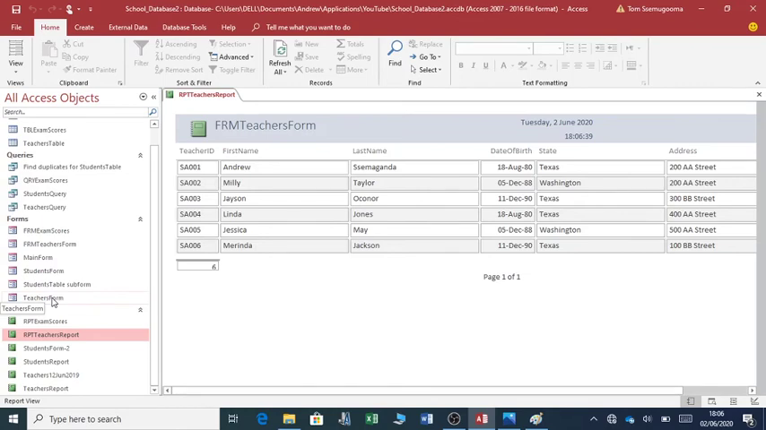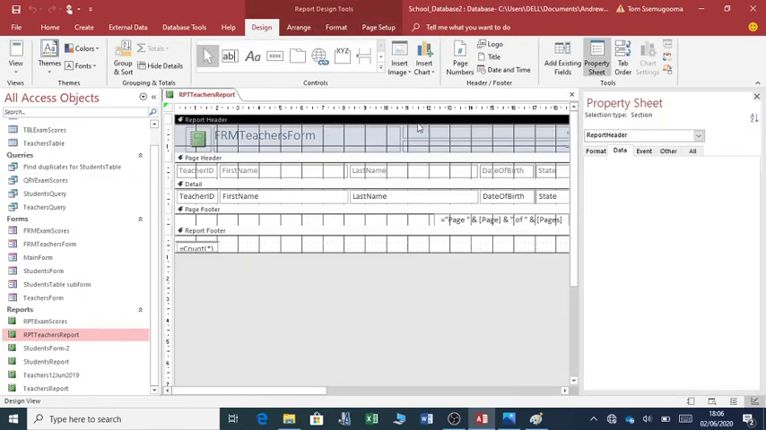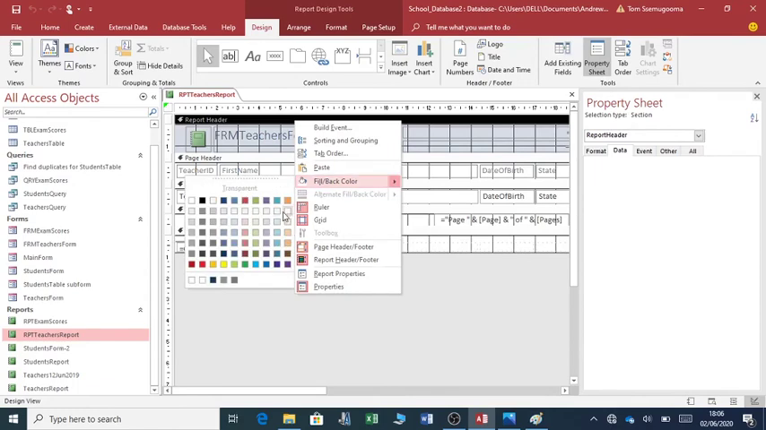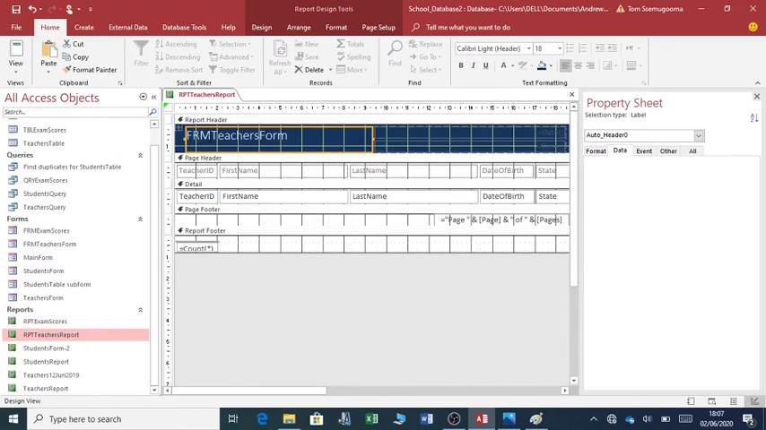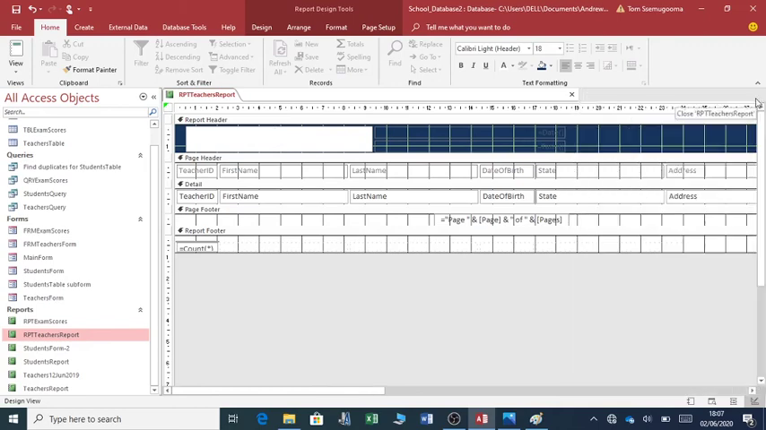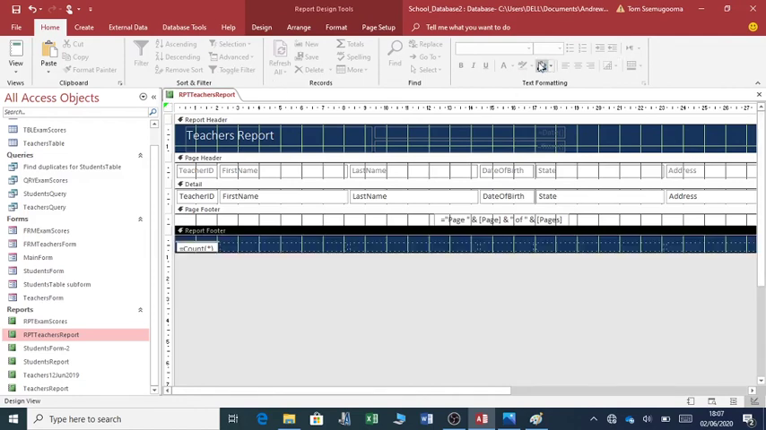Well, the way it has come out already looks good, but you can improve it a little further. Right click, design view. I can change the background color of the header. You right click here. You can give it this dark blue. I can remove this picture, change the color here to white, call it teachers report, close here. So I can also change the color of my footer like that.